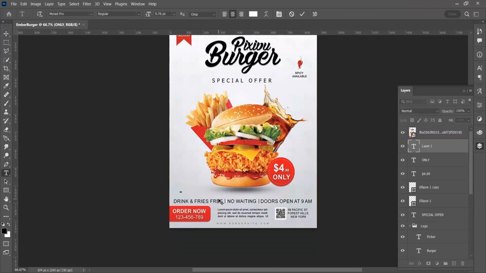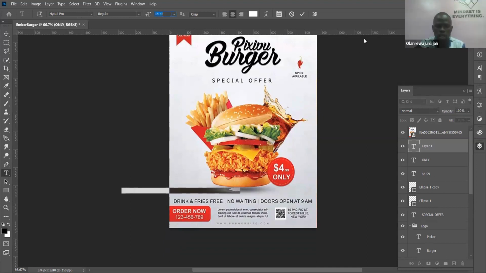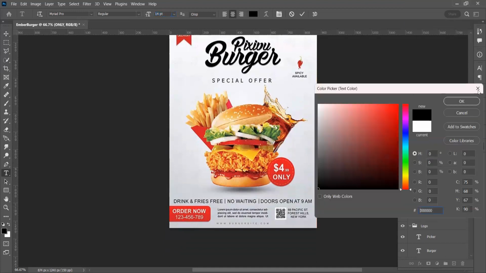Drinks and fries. No waiting. Another day we are working. Doors open at 9 a.m. So now we want to increase the size a bit. Then we want to change the color to black.